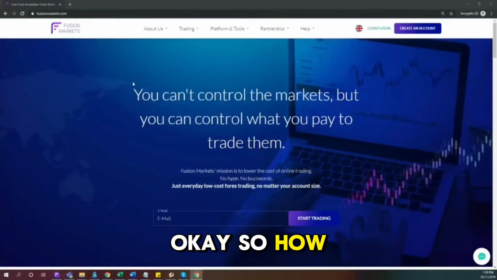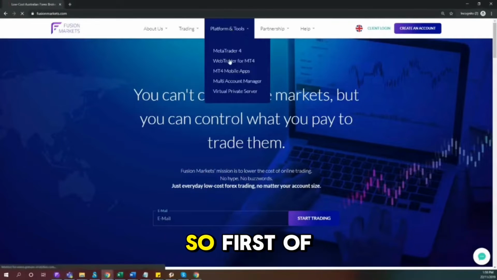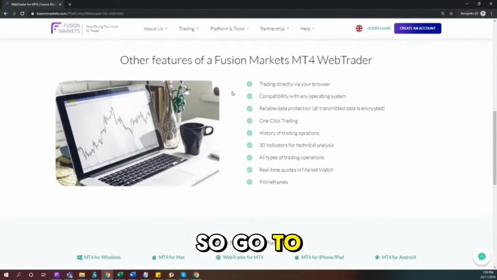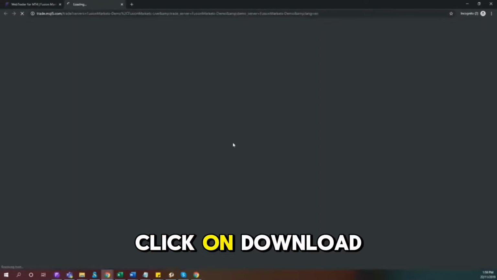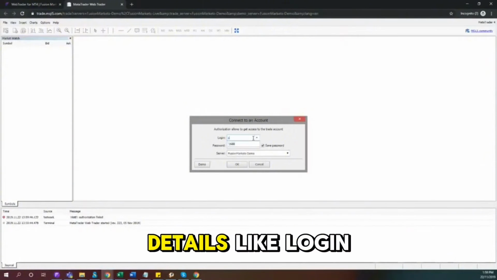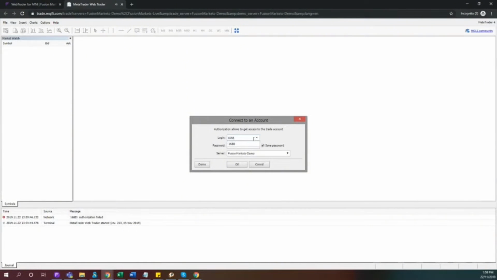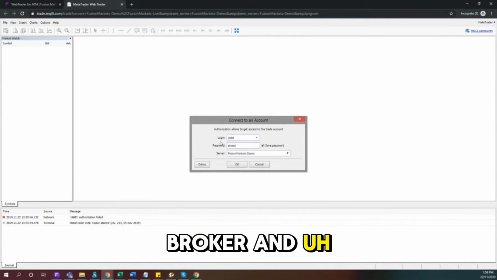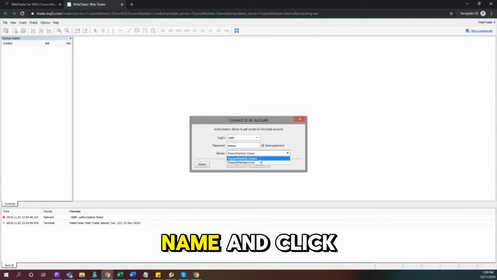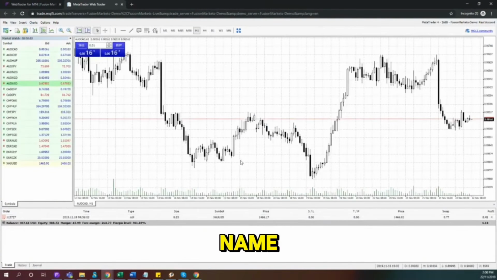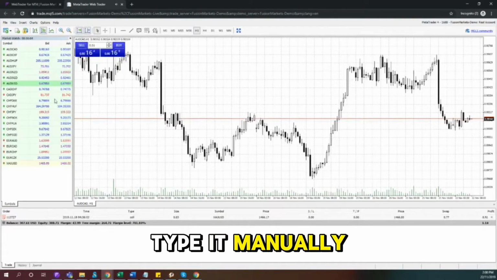Okay, so how to log into WebTrader? So first of all, you need to download it. So go to the right section on the website, click on download MT4, enter your login details, like login and password, what you have received from a broker, and select the correct server name and click on OK. By the way, if there is no server name, you can also type it manually.